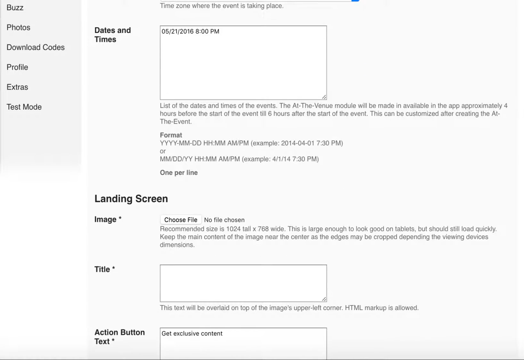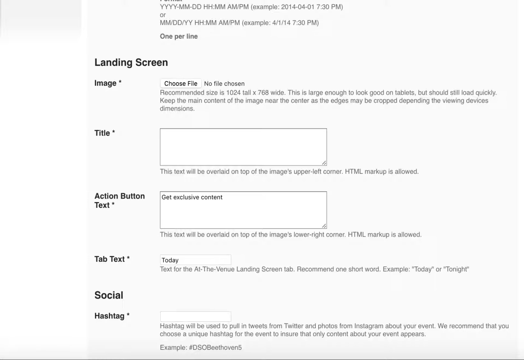Now you're going to go into the landing screen area. Now, if you use the cards home screen, then you won't need to complete the landing screen information. You can just put in some dummy information for any of the areas that require completion with an asterisk. And that's because you'll have a special card created for at the venue experiences that will appear on the home screen. But if you use any of the other home screen options, icons, what's new, slideshow, then you will need to have a landing screen.